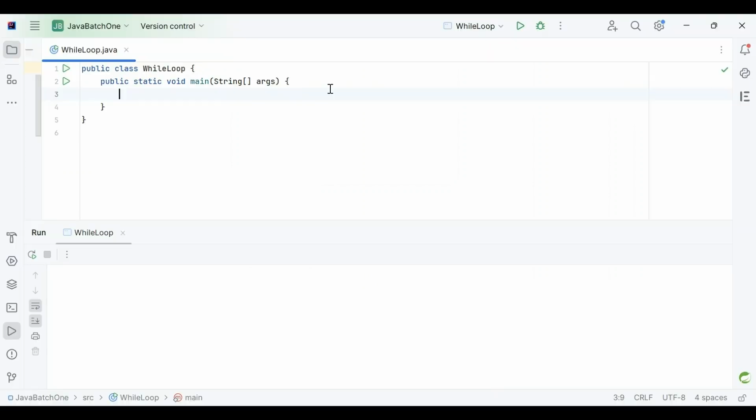So now that we saw the syntax of the while loop, let's try to initialize a variable. For example, step one would be, let's use a variable called openWindow, and I'm going to initialize it to 1. This variable will help us track how many times we have opened a window. So first, I'm initializing it with 1.